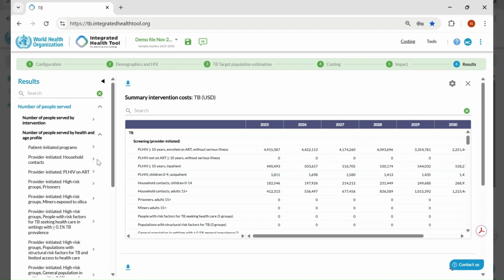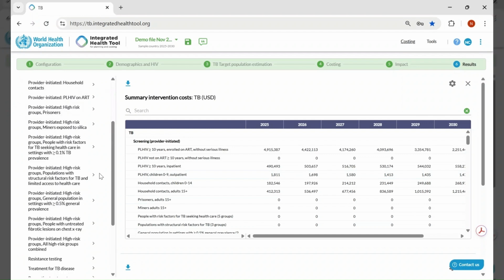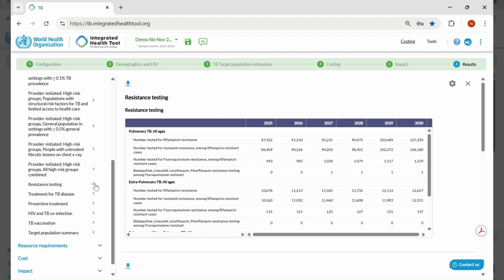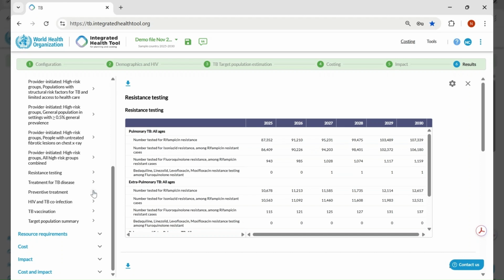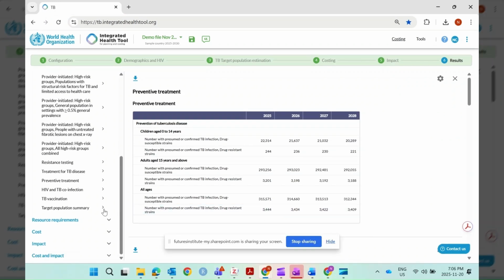Numbers served by age and health profile results include outputs for each population of interest that represent the cascade of care from screening, diagnosis, treatment and preventive treatment, broken down by age. It also includes results on the number of people tested for resistance and found to have drug-susceptible or resistant TB. Preventive treatment results summarize numbers of people with presumed or confirmed TB infection, broken down by age and by drug resistance. The target populations summary provides a downloadable file including the full array of target population results.